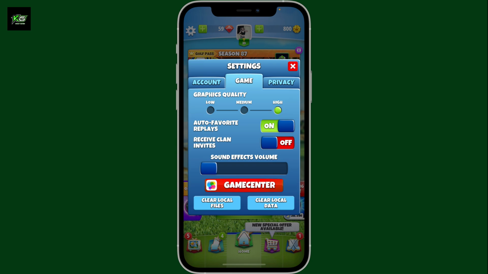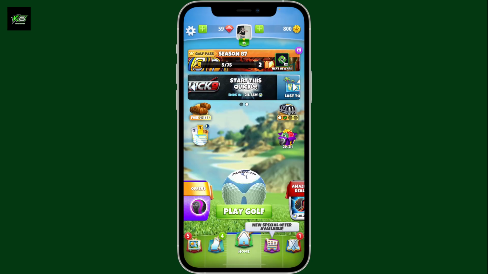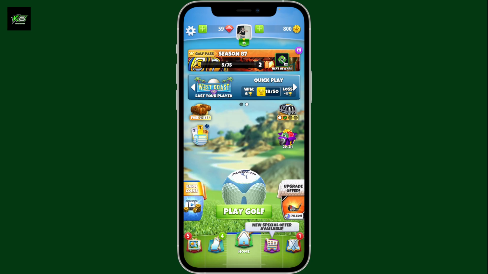The setting will prevent random players or clans from inviting you to join. You can still manually join a clan from the clan tab anytime you want, even after this option is turned off. So that's how you easily disable clan invites in Golf Clash.